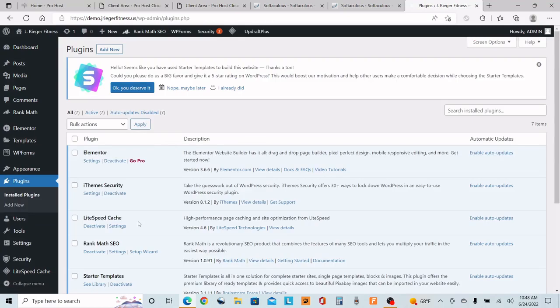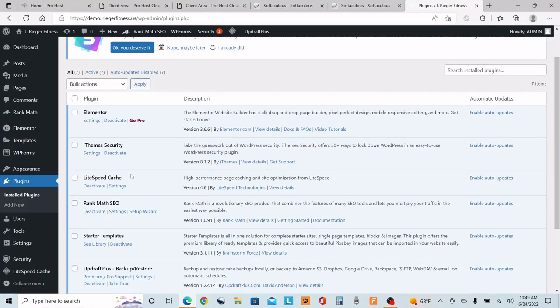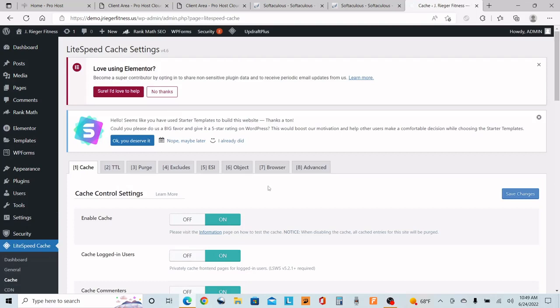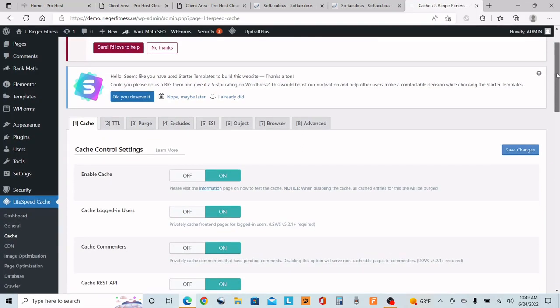All right, so we're back at our dashboard plugins, and we are going to go next into the LiteSpeed cache. And we're going to go into settings. I've not set this at all yet, so it's whatever the default settings are when it comes. But here's the cache settings.